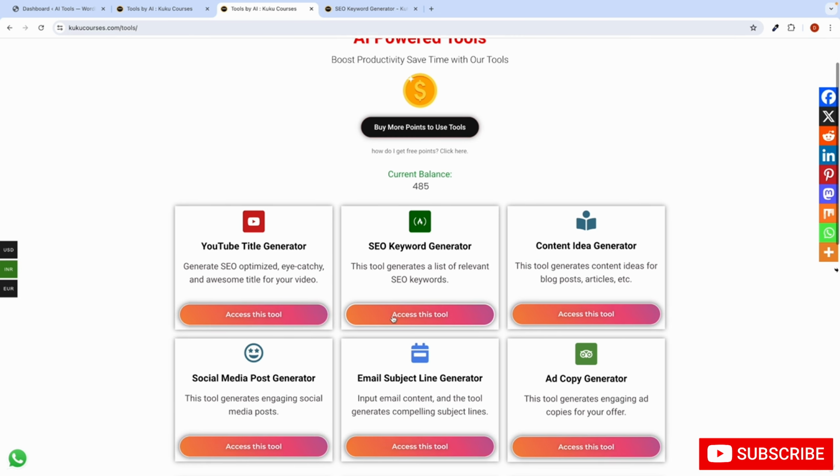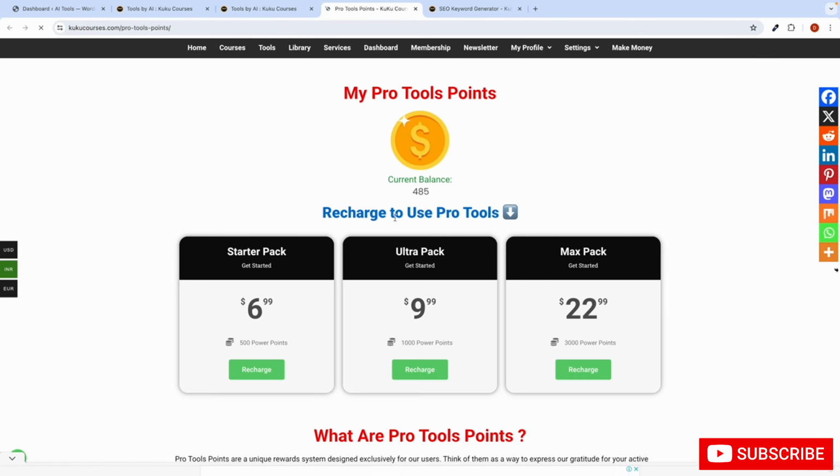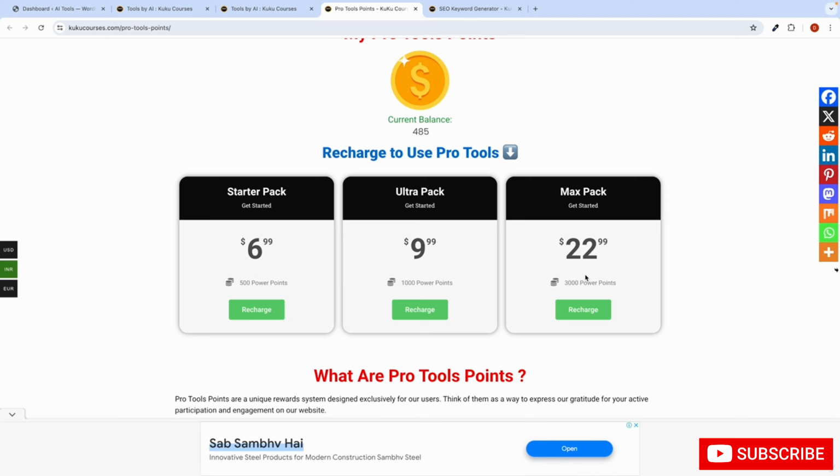So whenever someone uses your tools, you will be able to generate this type of system. Whenever someone uses your tool, the customer's points will be deducted. And if customers want to buy more points, they can just click on, let's say, a button like Buy More Points, and from here they can buy any of your packages.